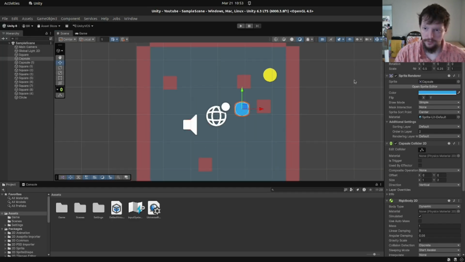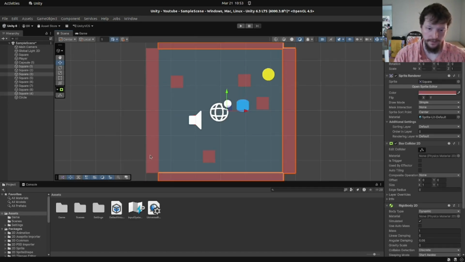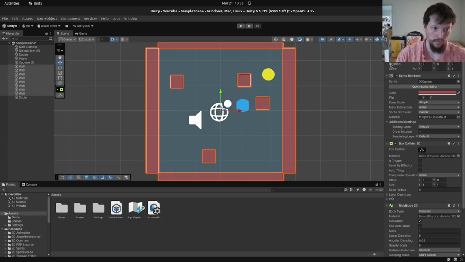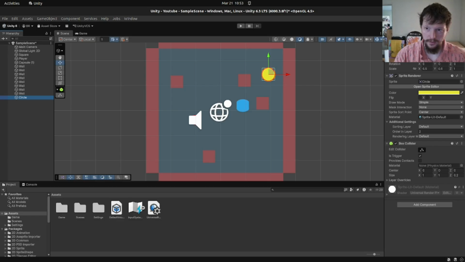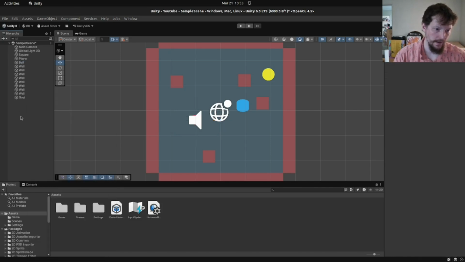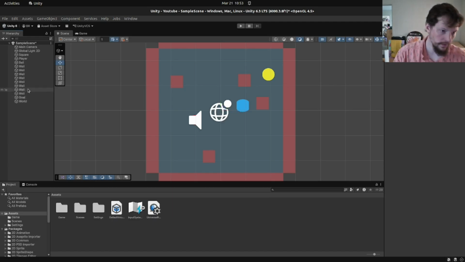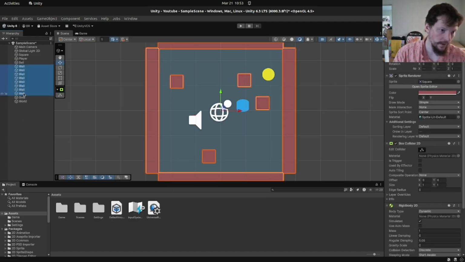Technically as well, right now, we're going to name this player. I'm going to click on these here and name these wall. I'm going to name this goal. I'm going to name this ball, and then I'm going to make an empty game object here and call this world, and I'm going to make sure it's 0, 0. Then I'm going to take all my walls and drag them into world like that.